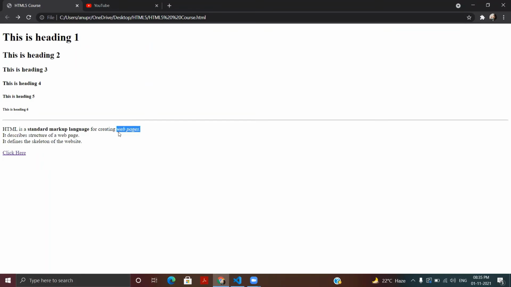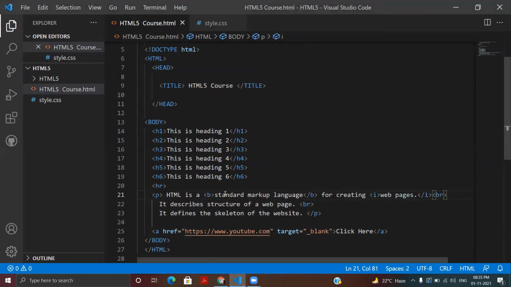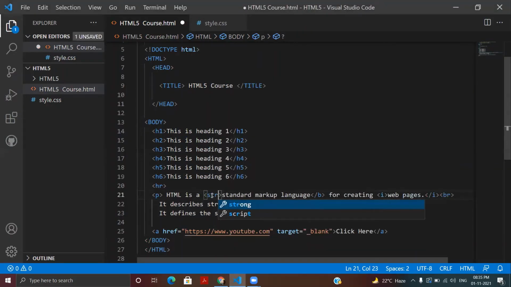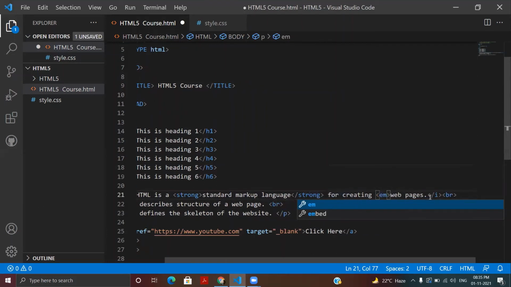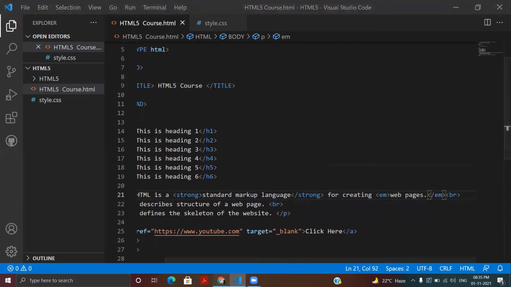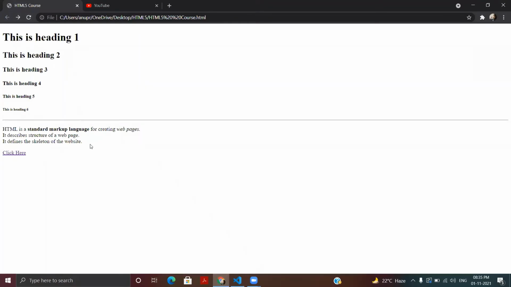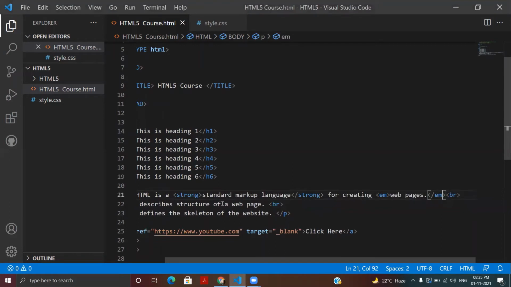You can do this even by writing strong and ending the strong tag. It does the same thing. Here you can write EM and close EM. It doesn't bring any change either. So you can use either of the two tags.